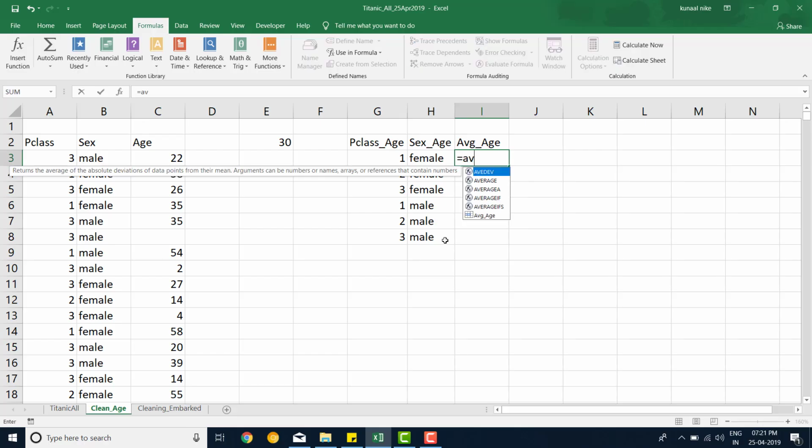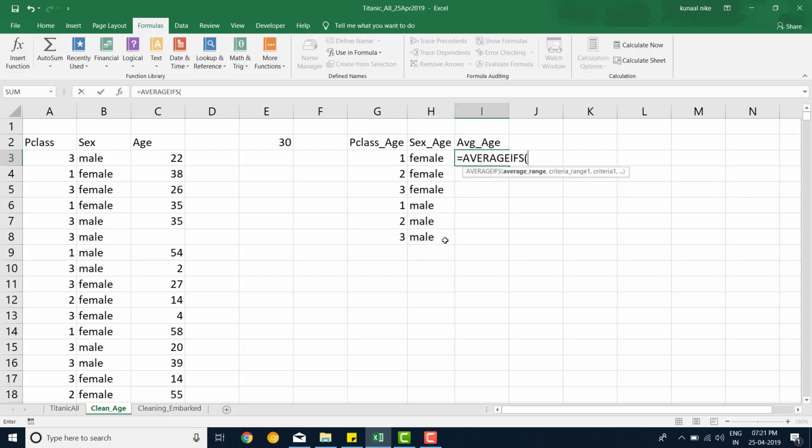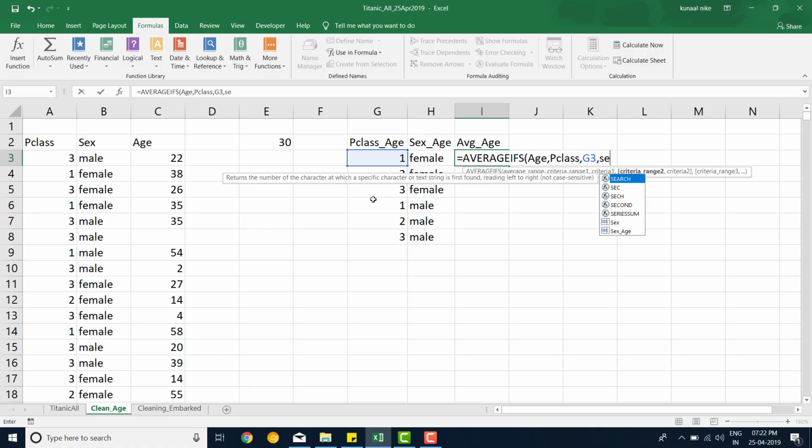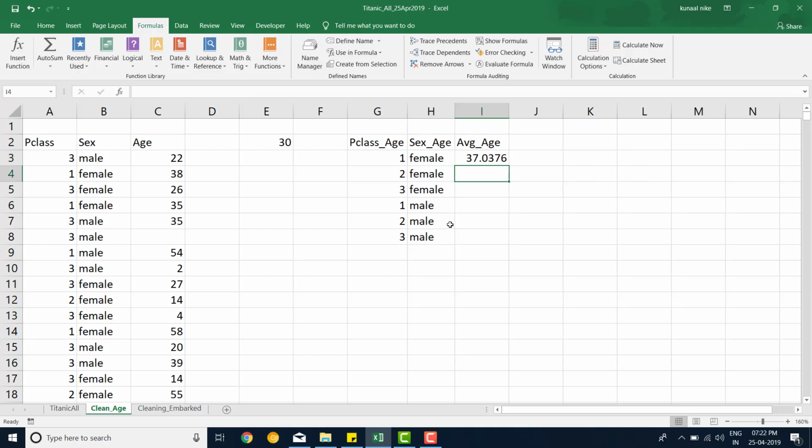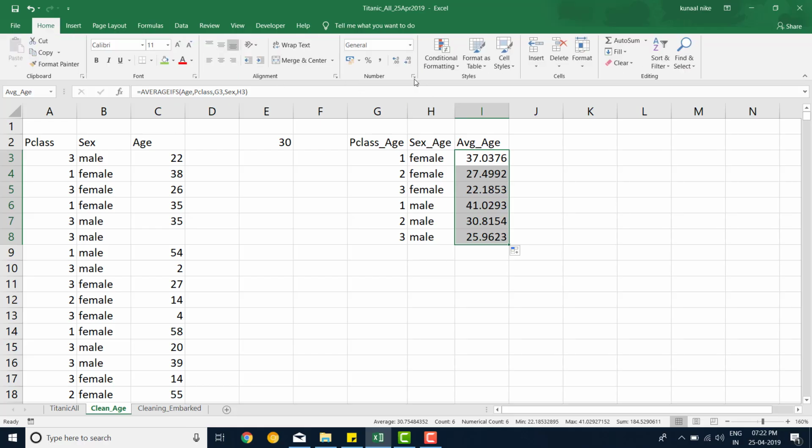To do that, we can simply do AVERAGEIFS. I want the average of age, comma, the criteria range is obviously P class, right? And this is my first criteria. The second criteria range is obviously sex. So I'm going to choose sex here, comma, choose this particular one, right? Female, the first category. So this is the second criteria. If I close this bracket and drag this formula down, you'll see I'll get different averages for each of these categories.